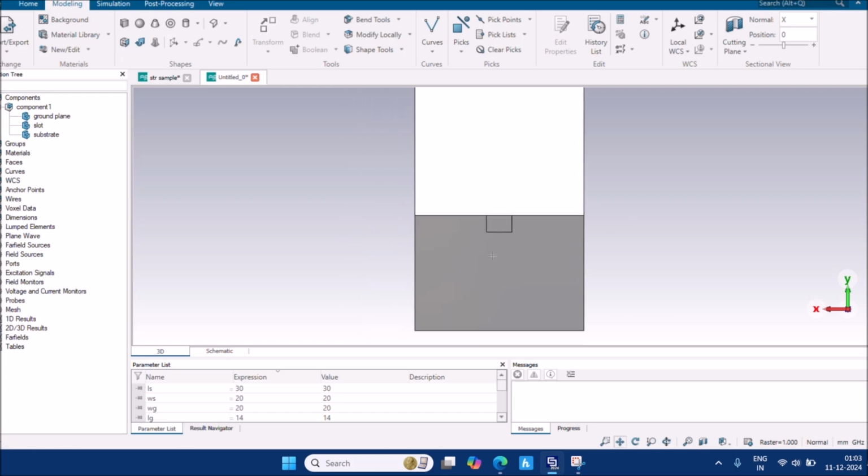So we have to remove this slot from the ground plane. Whenever we want to add two parts, or subtract one part from another part, here come the new operations called Boolean operations. So here we want to make a slot on the ground plane, so we are going to delete that slot from the ground plane.